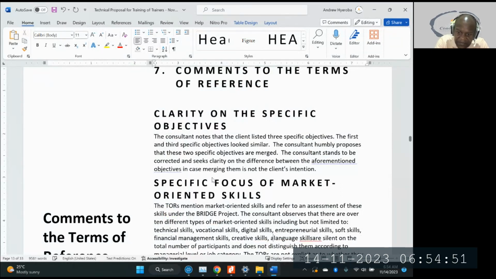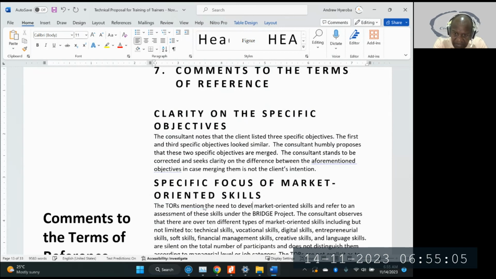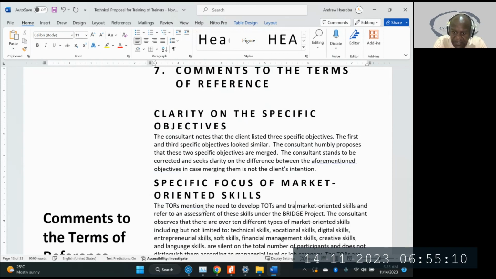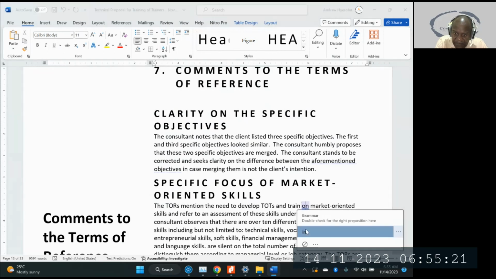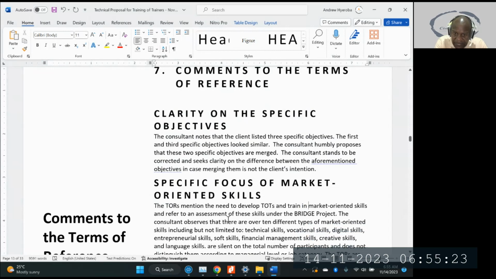And language skills. So mention the need to develop TOTs and train on market-oriented skills. Consult, train on, train in, and refer to an assessment under the big.